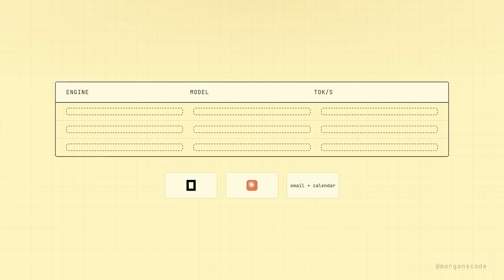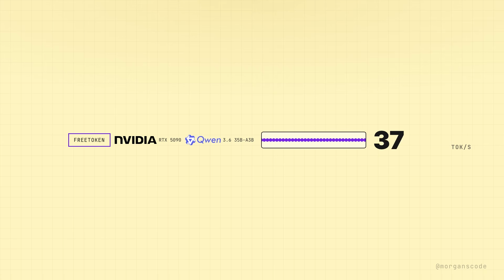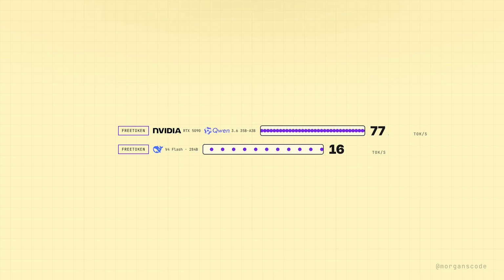That brings us to the numbers. On an RTX 5090, FreeToken ran Qwen 3.6 35B A3B at around 77 to 83 tokens per second across the tested workloads. With DeepSeek V4 Flash, it sustained around 22 to 25 tokens per second.